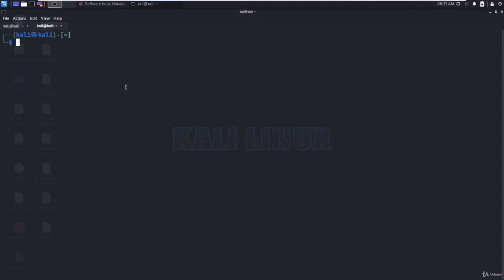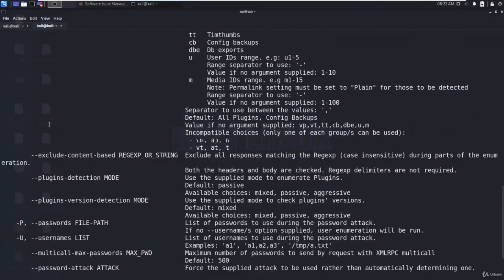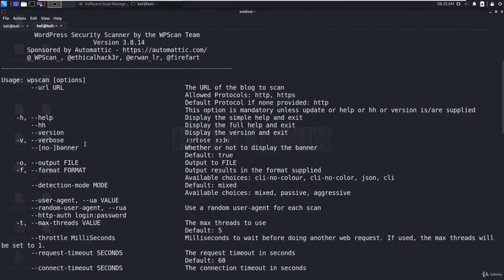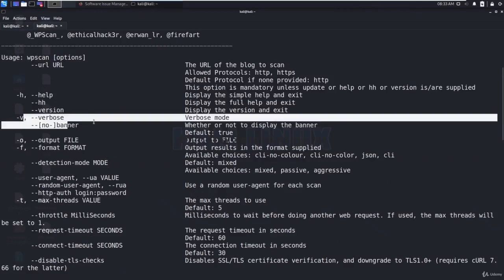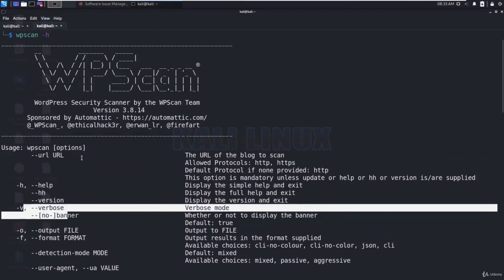In this video we will be seeing about a tool called WPScan. If you don't have WPScan, you can install this using sudo apt install wpscan. But WPScan is already installed by default in Kali Linux. So you can run wpscan -h for the options. So these are the options we can use with WPScan. URL for the URL, help will display this banner, and -v for verbose to display what's going on, what the tool is going to do.